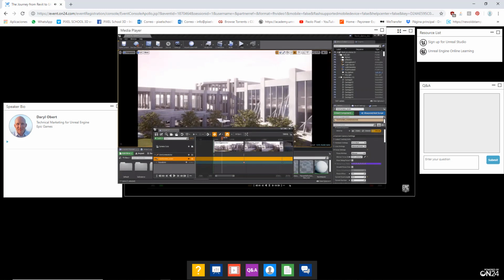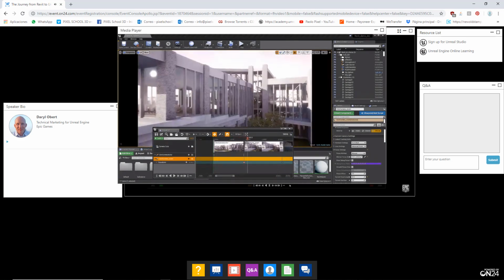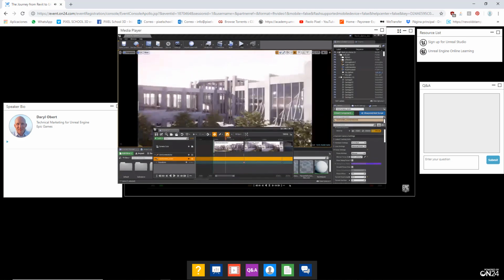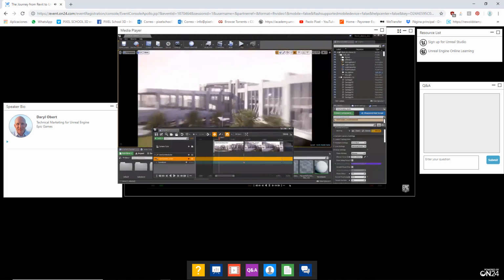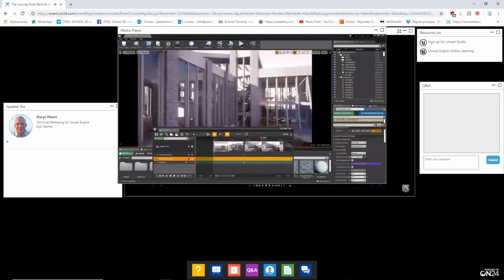In a matter of 2 seconds, we now have some sequenced cameras with a little cut sequence in there. And it's that simple to start doing animations inside of Unreal Studio. Now, if you wanted to, you could then just render this right out to a movie, out to a QuickTime movie or an AVI file.